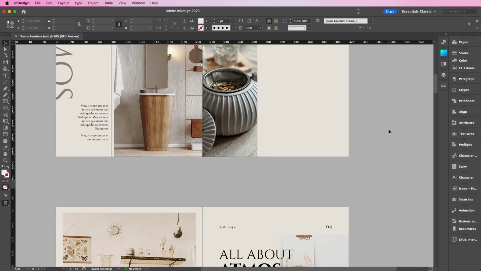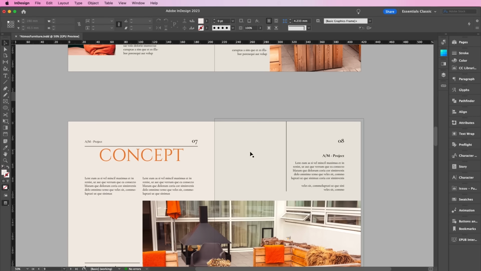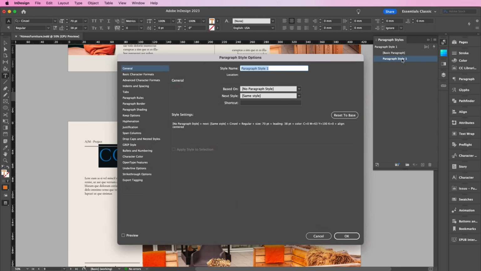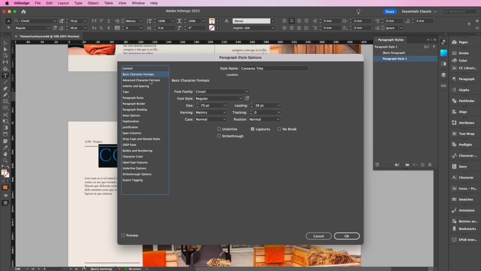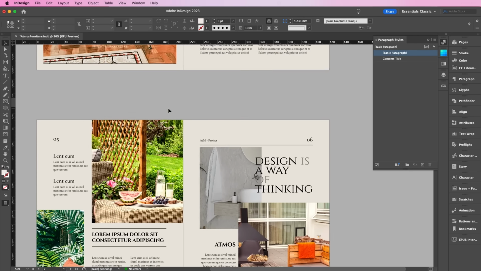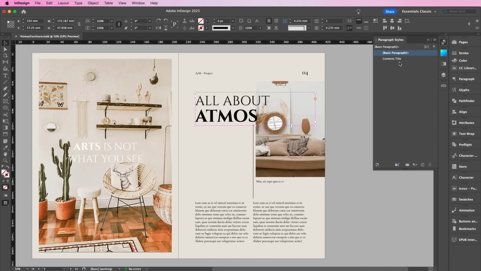But there are a couple things you need to do before you can automate your table of contents. So here I want all of my titles to look the same. So go to paragraph styles and create a paragraph style from how you want each one of your titles to look. I'm customizing this a bit more because I want to change the leading on this. Now that I've done that, I'm going to go back through my document and I'm going to change all of my headlines that I want to include in my table of contents to this paragraph style that I just created.